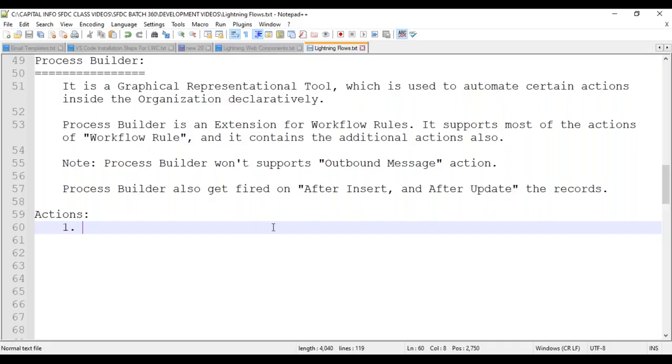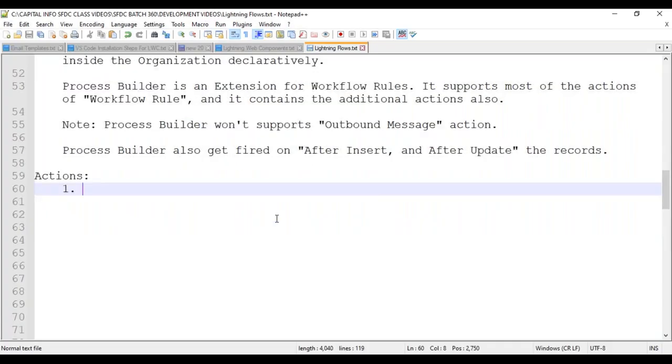Up to this part, now let's see what kind of actions we can automate through process builder. First one, by using process builder, we can send email notifications to the required people, like email alerts. Inside the workflow rule, whatever way we are sending the email notification, in a similar fashion we can send the email notification to the required people through process builder also.